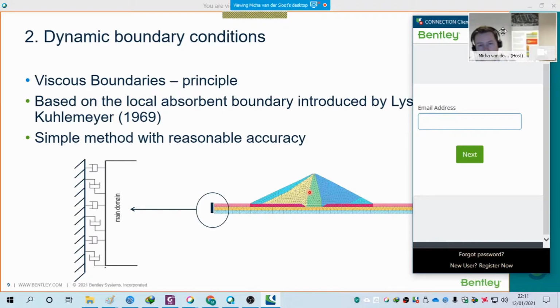And we can have dampers in the perpendicular direction to this boundary, but also in the direction of the boundary. So we can see here which one is perpendicular, and here which is parallel to the boundary. So we have these two dashpot directions here. And this gives us reasonable accuracy.